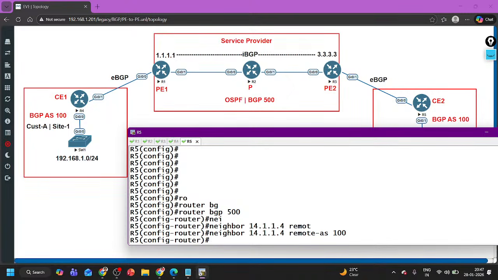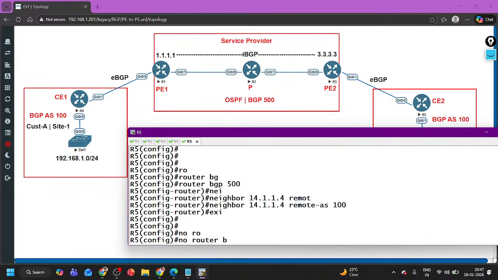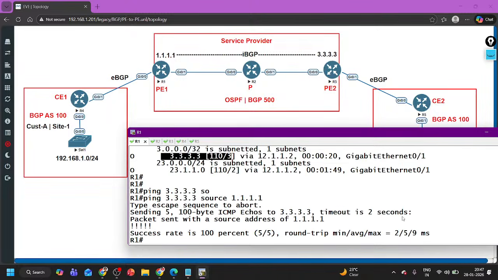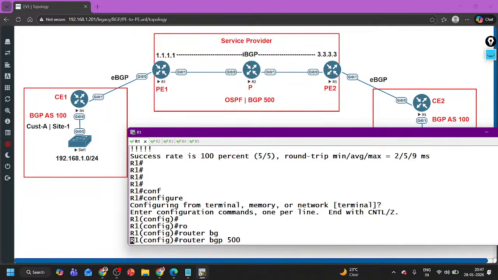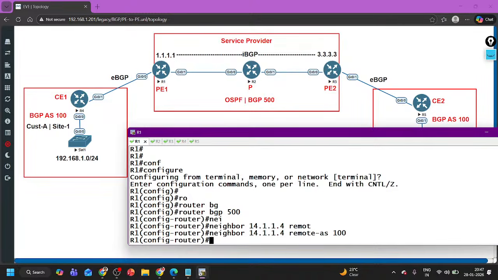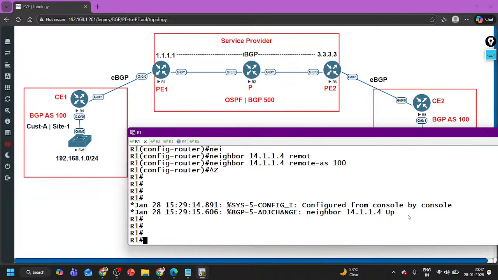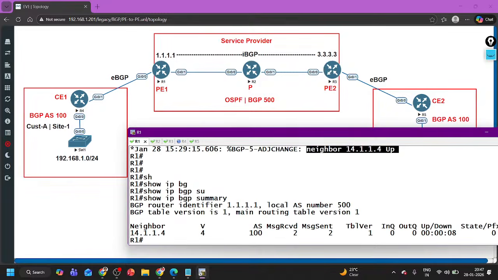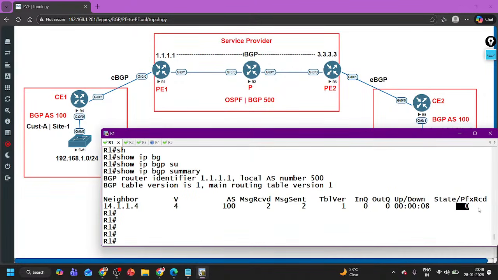Sir, you are on R5. No, router BGP 500 on R1. Router BGP 500 neighbor 14.1.4 and remote AS 100. Now I am expecting a BGP session between router 1 and router 4. Here you can see the log message. So show IP BGP summary. Good, the BGP session is up. Received routes is 0, prefixes received is 0.